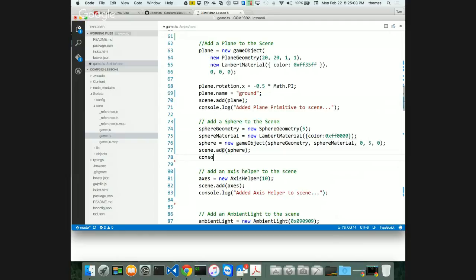And I'll make a little console.log, and I'm going to say something like, added sphere primitive to the scene. It's just from a troubleshooting perspective. You can get rid of these later on, just for development purposes. Cool. I got my sphere. I got my plane. I'm doing well.